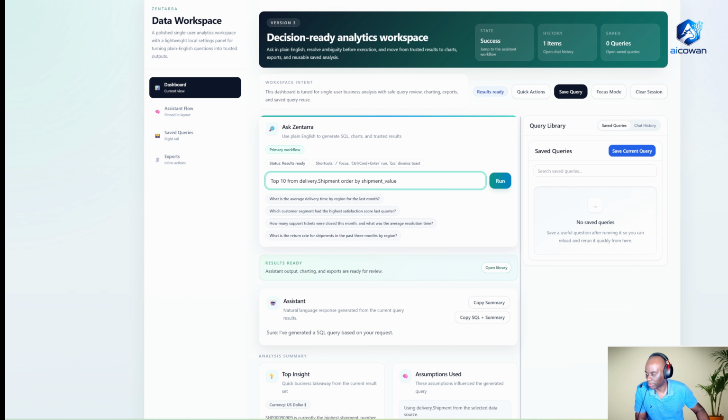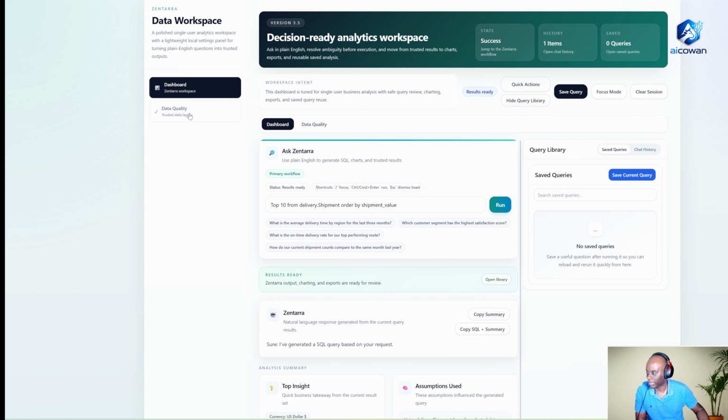If you can see the screen, it looks very similar to version 3. The only difference you can see really is on the left hand side, the menu has changed a little bit, and there are only two options you can pick from. One of them is the same ask question, and the other one is a data quality tab.